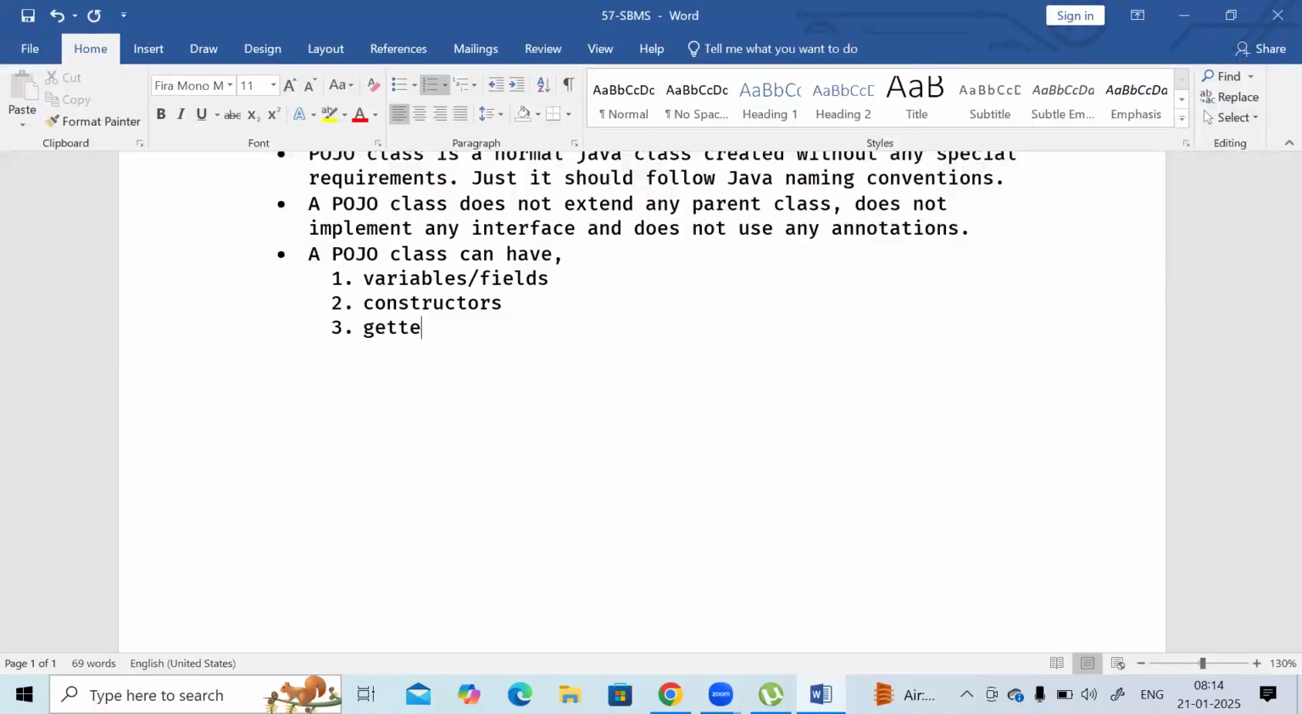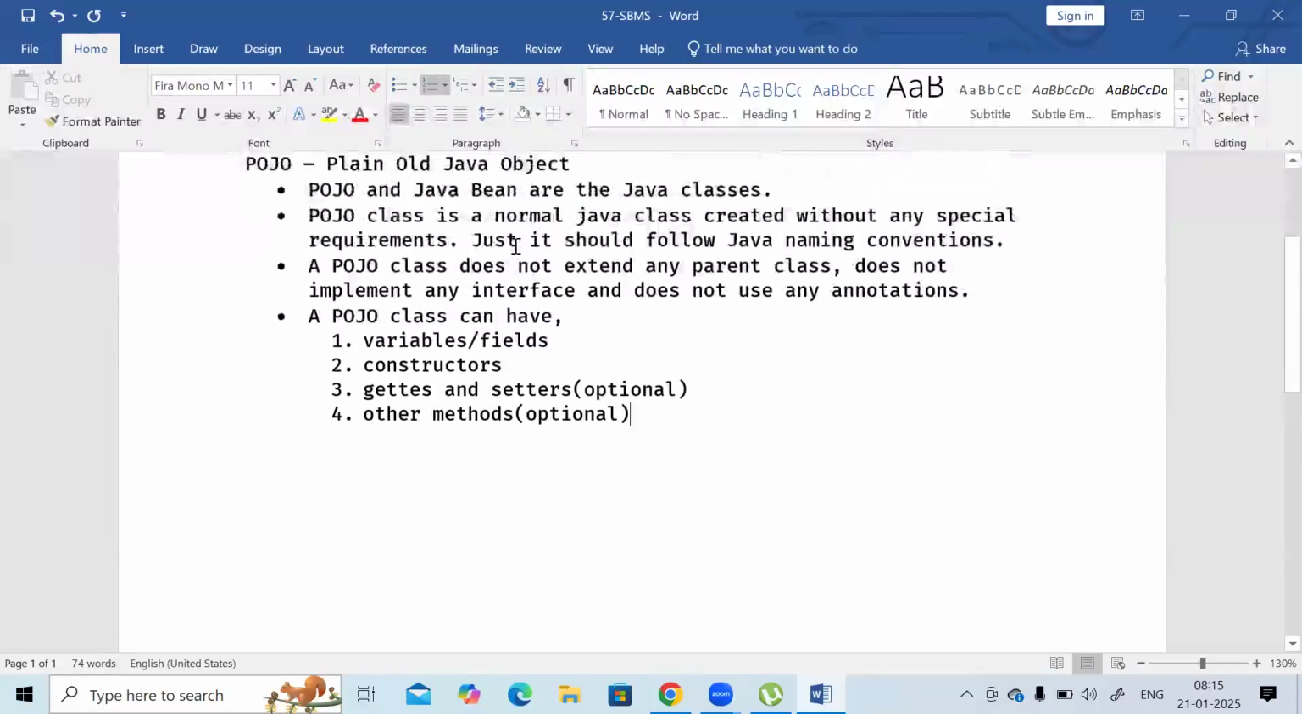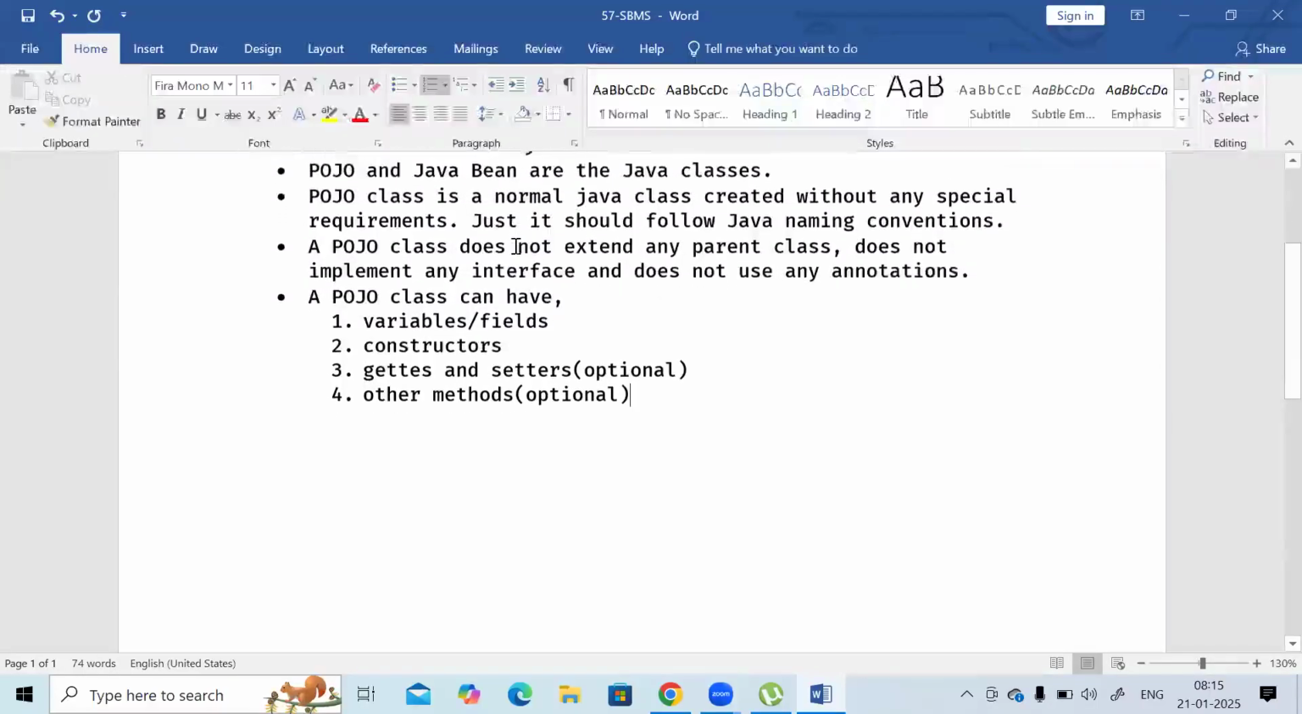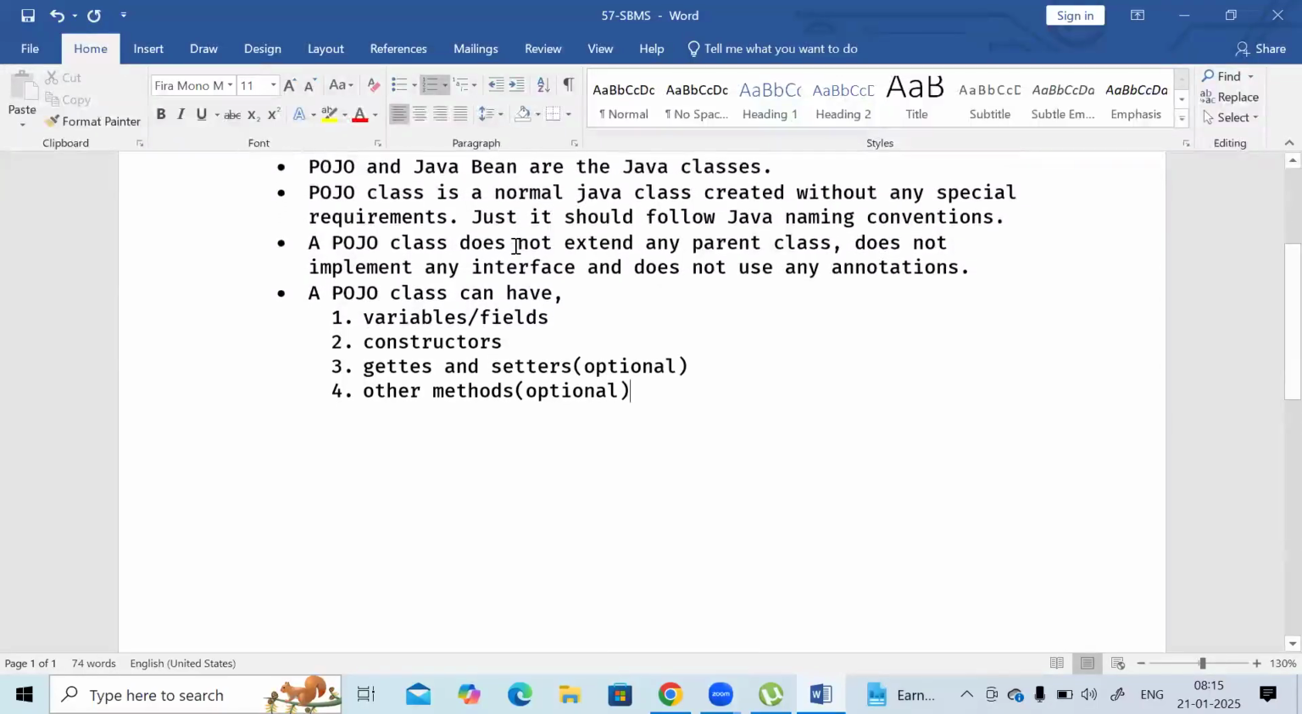Variables or fields. Second, constructors. Third, getters and setters, which are optional. It can also contain other methods, optional, not compulsory. Now these all come under what type of class? Pojo class. So what is a Pojo class? Basically, it is a normal Java class created without any special requirements.